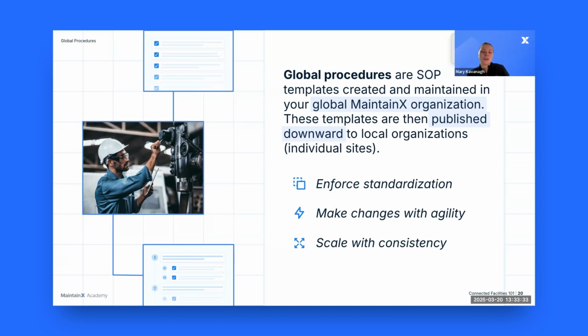Third point, scale with consistency. Everyone talks about scaling, right? It's not necessarily an easy thing to do. Again, we don't want to recreate the wheel at every single site. If we have something that works, we can then easily replicate it across new locations, making sure that your onboarding is rapid and your performance is consistent across your entire enterprise. Shared knowledge, it can never be a bad thing.